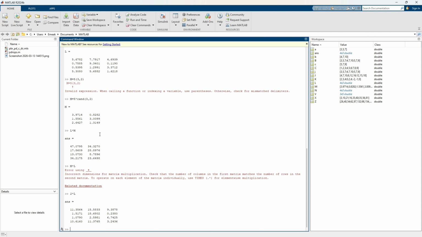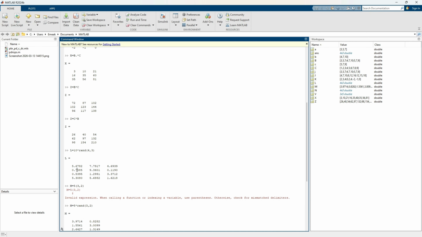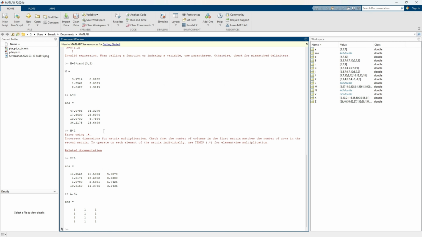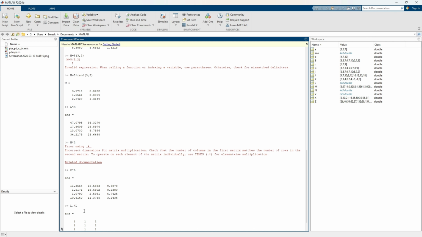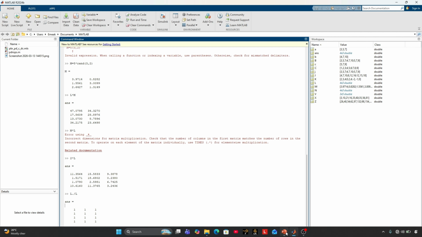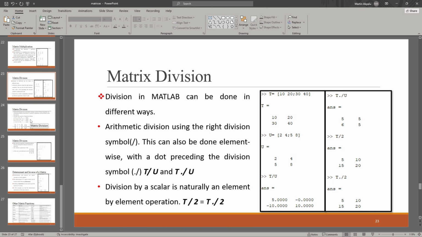Now, division is just like multiplication. You can go array division. So we could do L. We need, this is a 4 by 3. Well, let's just do L on L, and that should give us 1s out. So that works. And remember, division is just inverse multiplication, so the same rules apply. I'll encourage you to try some of that out.